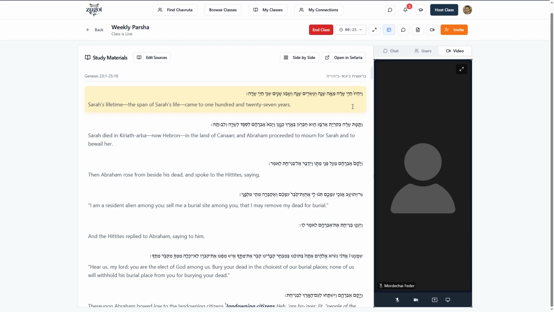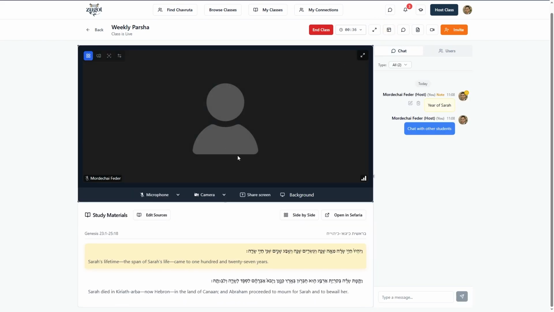Now, when the class loads, by default you'll have the text to the left and the video to the right. You can also switch to standard view by clicking this icon over here, and it will load the video on the top and the text below.